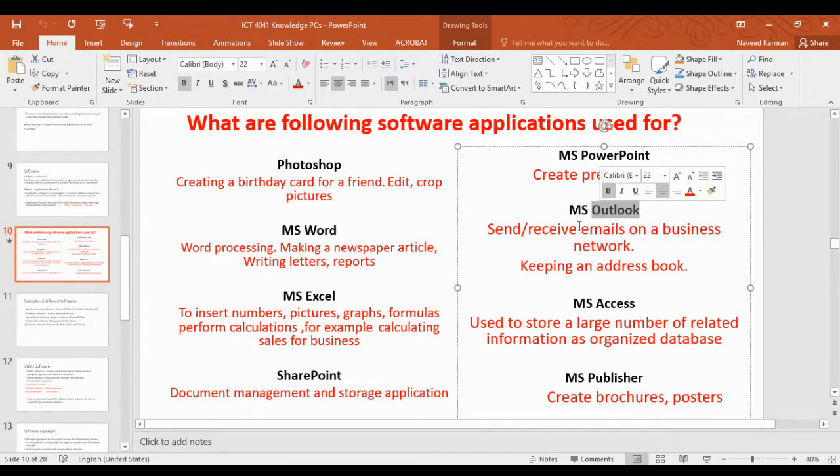Microsoft Outlook. So you can send and receive emails on a business network, keeping an address book. So these are the applications of this software. Then is Microsoft Access. Microsoft Access, I'll give you an example.